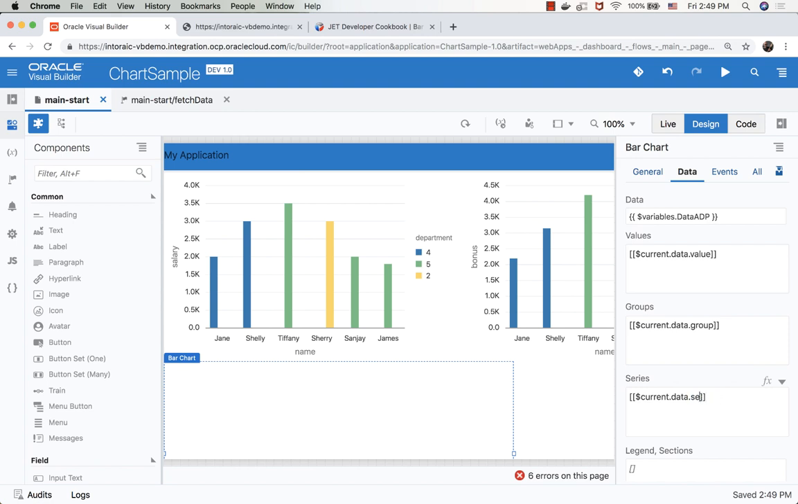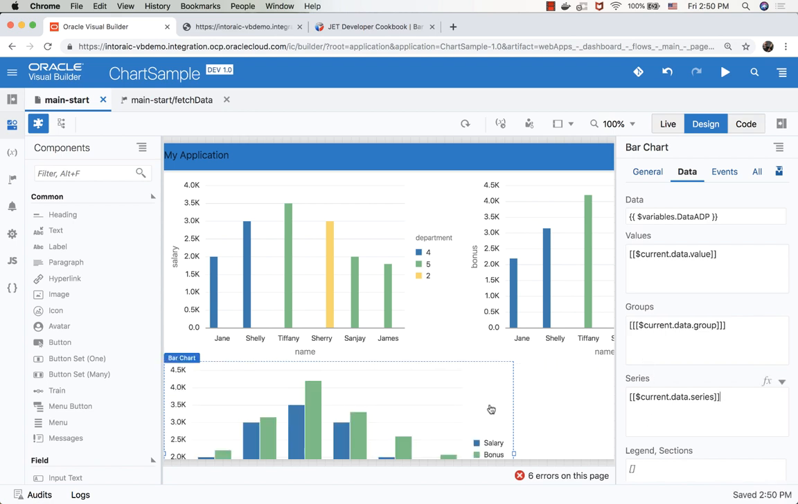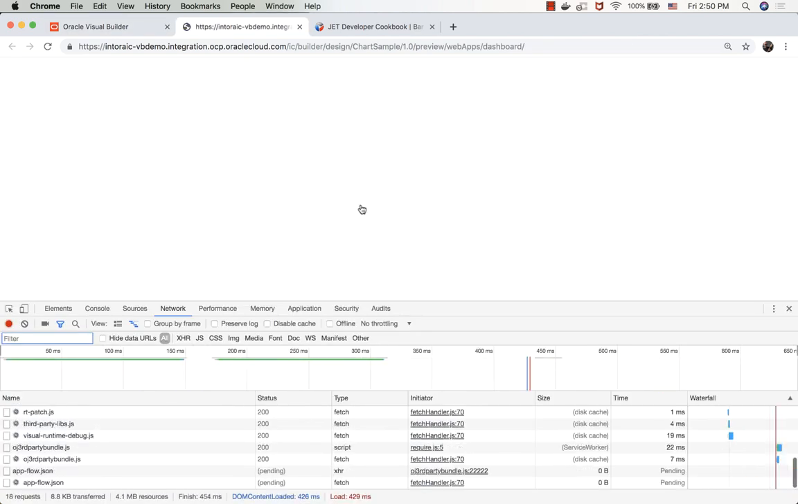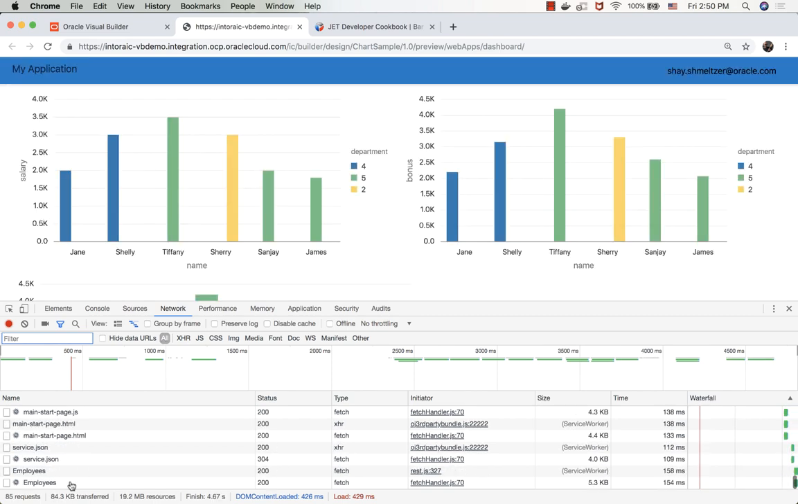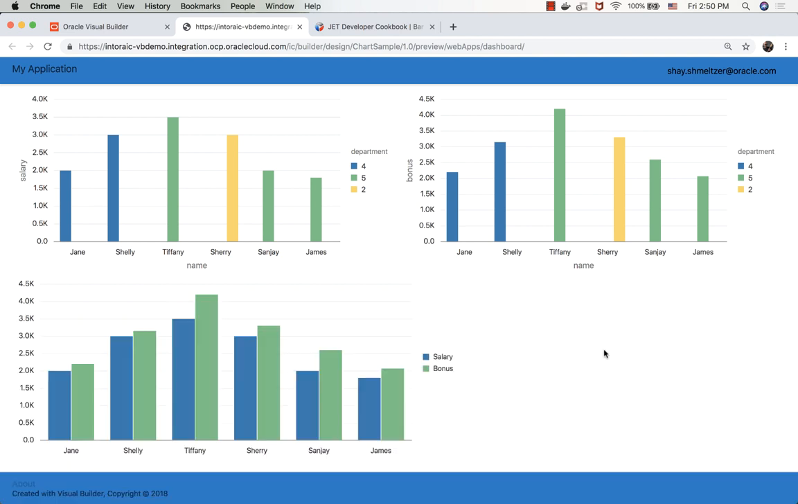Now there's one more tricky thing that you might have not noticed, and this is that the group actually needs 3 square brackets instead of 2, like that. And once you do that, the chart would appear with information about salary and bonus side by side. Now if we run the page again, you would notice that we're only going to do a single fetch of employees, and we're going to populate all 3 charts from it. 2 charts have 1 column, and the second one has 2 columns side by side, showing us the salary and bonus. And that's it.